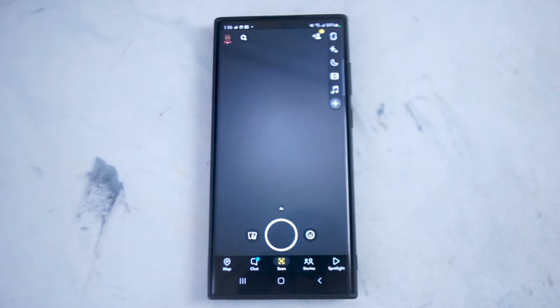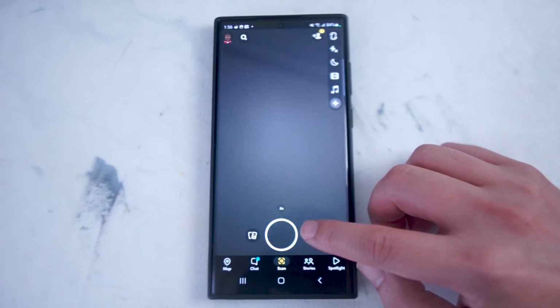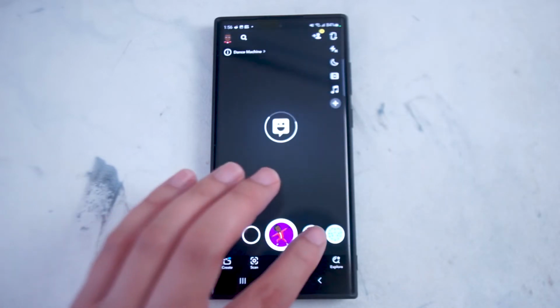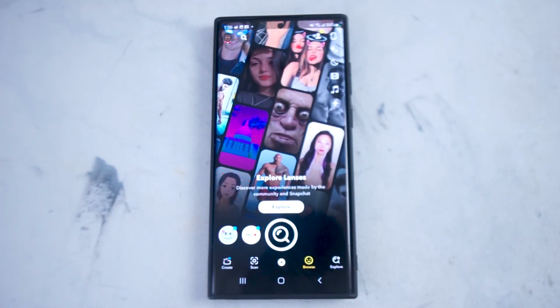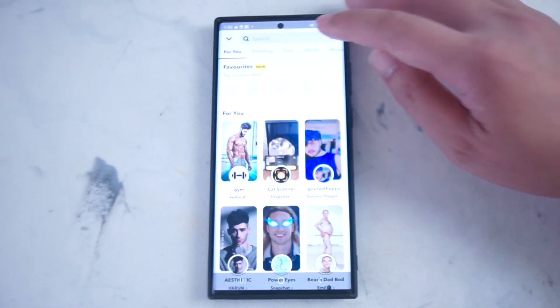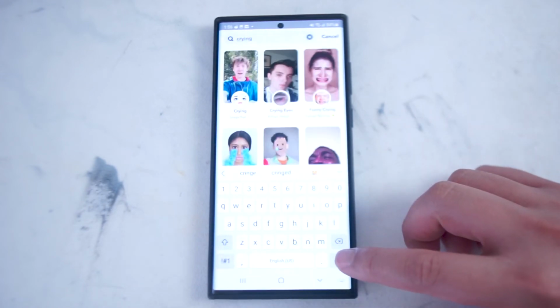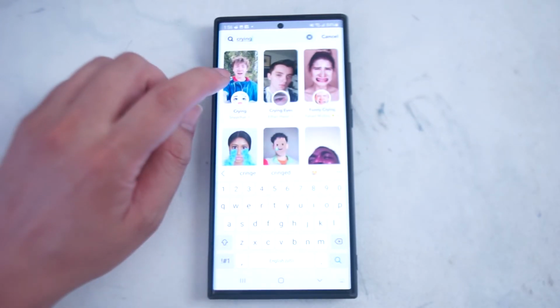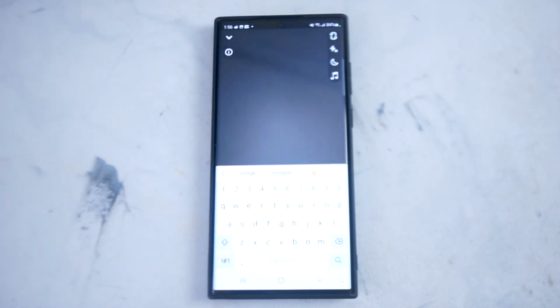But if you want to apply the crying filter on your snaps, what you want to do is hit the filter button here to the right of the shutter button in Snapchat. And then you want to scroll all the way to the right, and then here you'll see the Explore Lens filter. You want to hit Explore, and then in search what you want to do is type in crying. And the crying filter will be the first filter that you have available to you. And then from there, your snaps will have the crying filter applied.